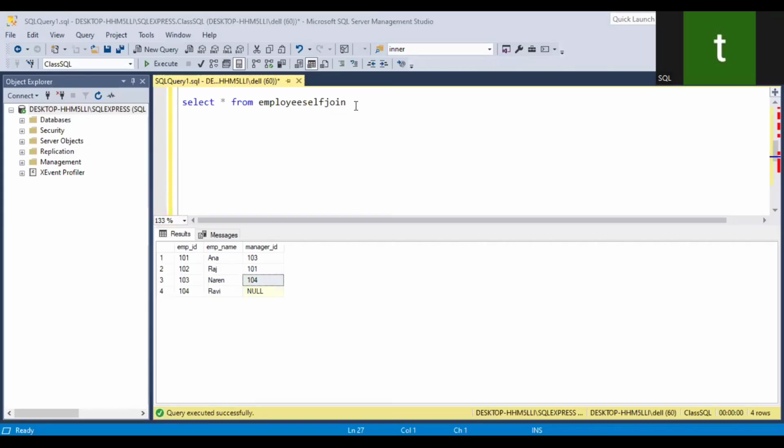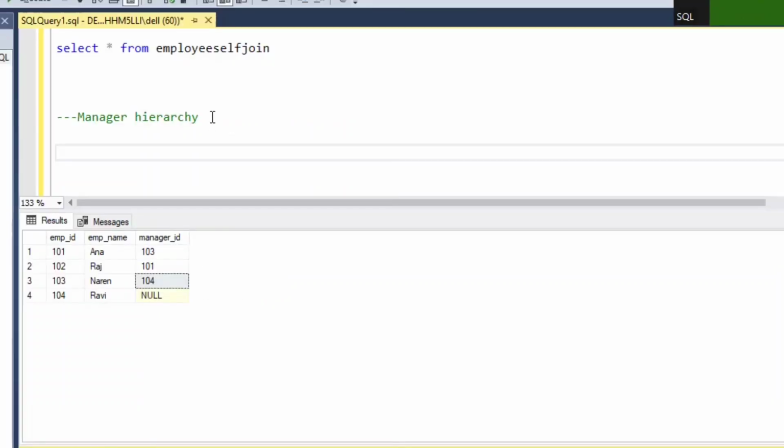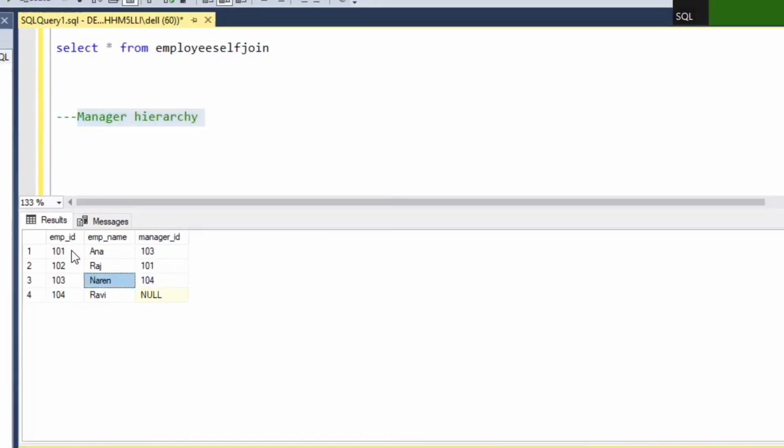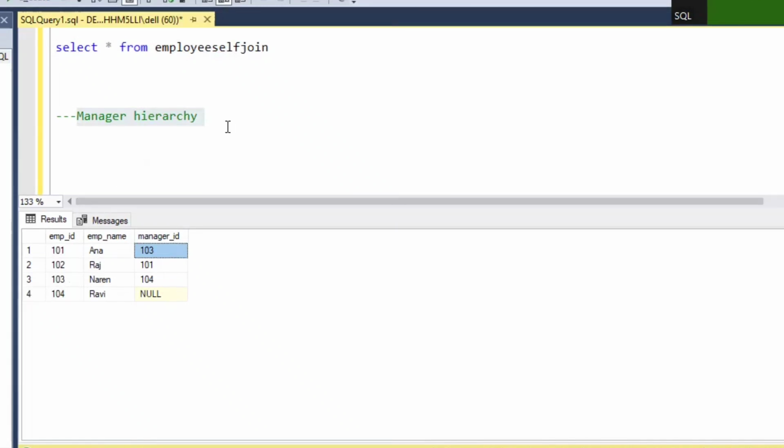Okay, so the one question comes here, the managerial hierarchy, right? How to get the entire hierarchy, not just the manager or the manager's name. Suppose this table has only employee ID and manager ID. So how do we get the manager name? Let me walk you through manually what exactly the output we require.